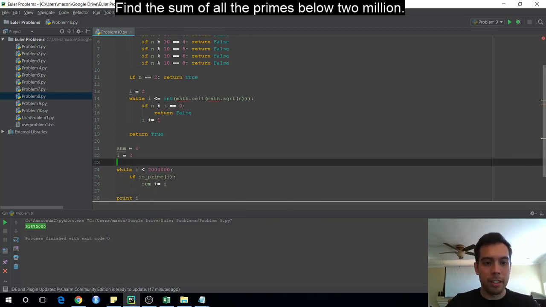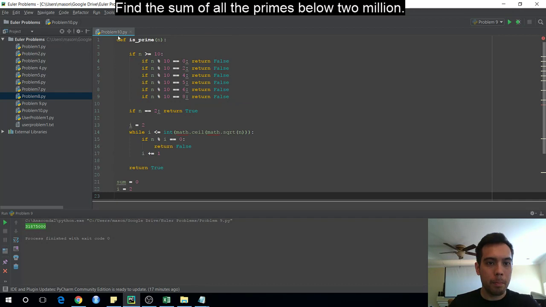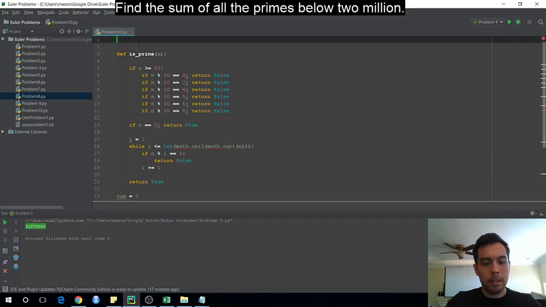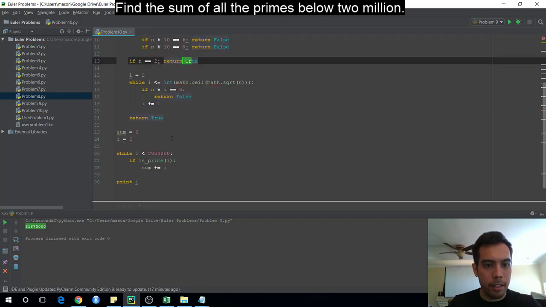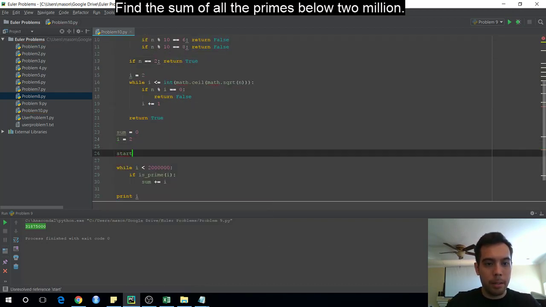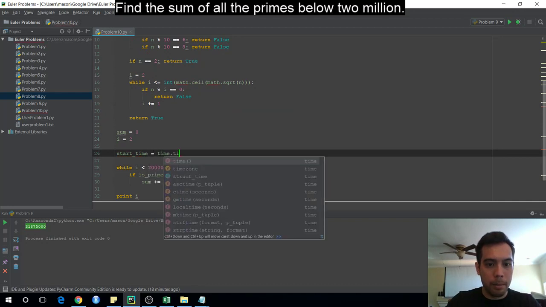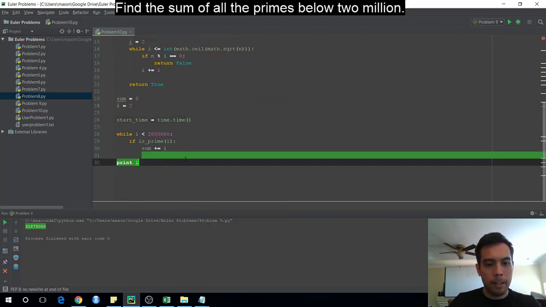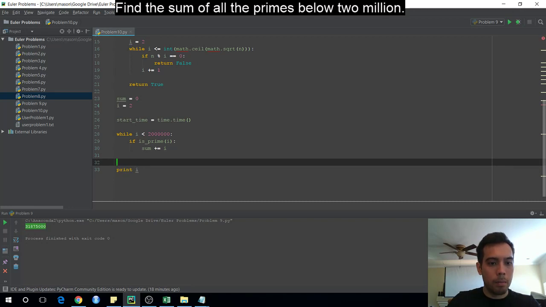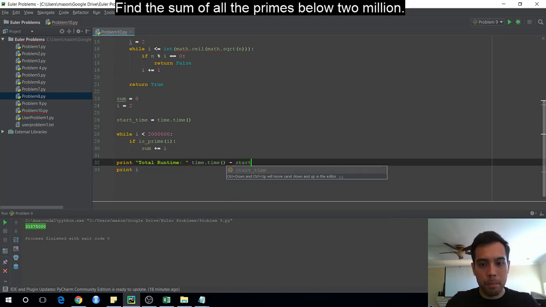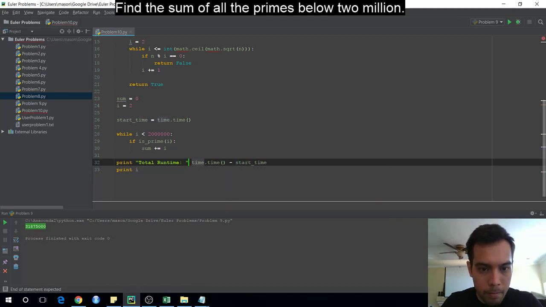Let's see how long this takes. Let's see, import time. I'm just curious. Let's see, start time equals time dot time. Print total runtime is equal to time dot time minus start time. Right? I think so.